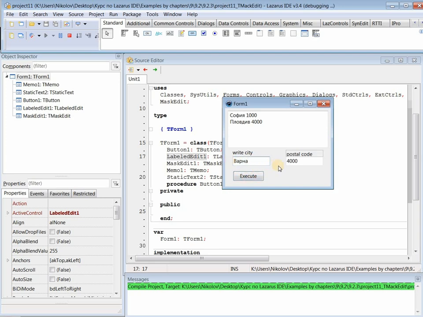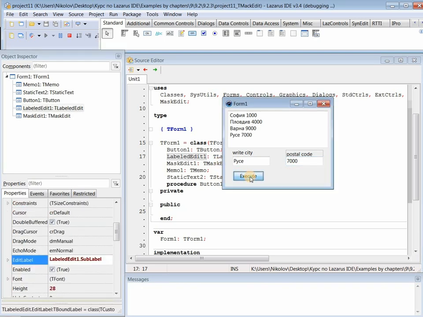Then I write Varna, the code here will be 9000, we press execute, then I write Ruse, the code here is 7000. We press the execute button and see that it also appears at the bottom. That's basically everything which we will consider in this program.